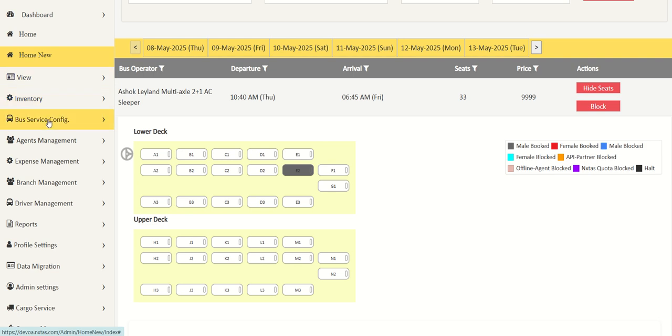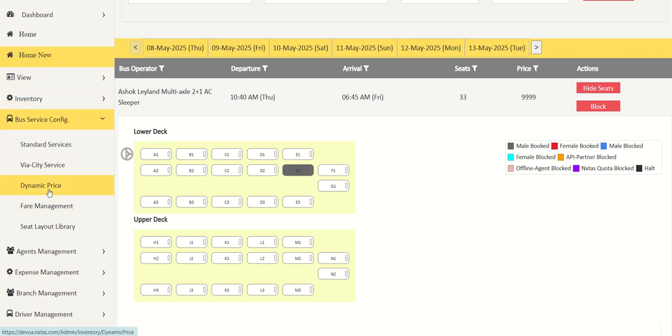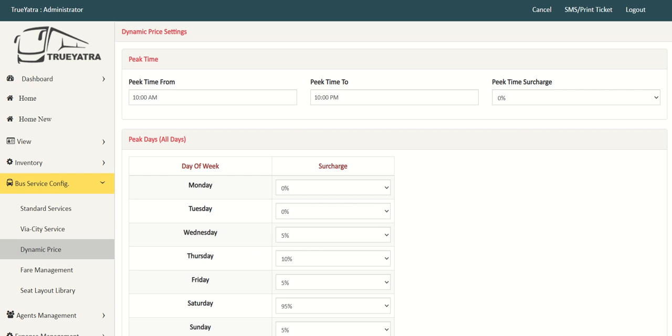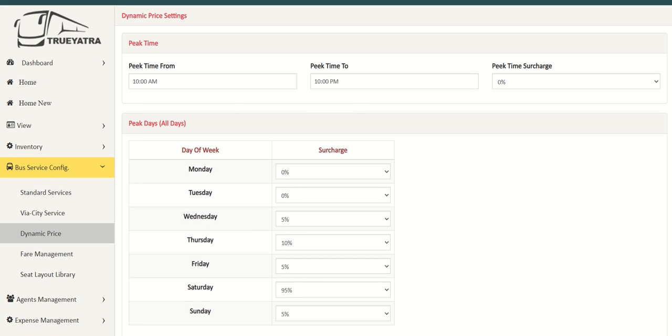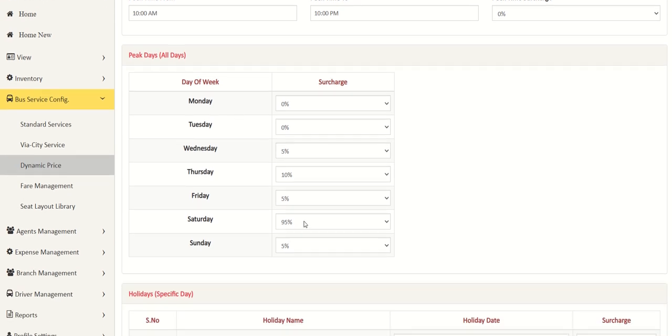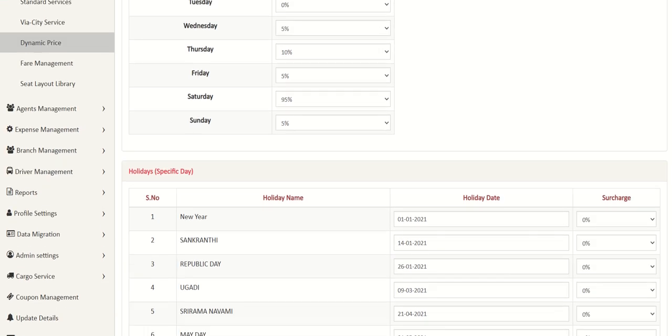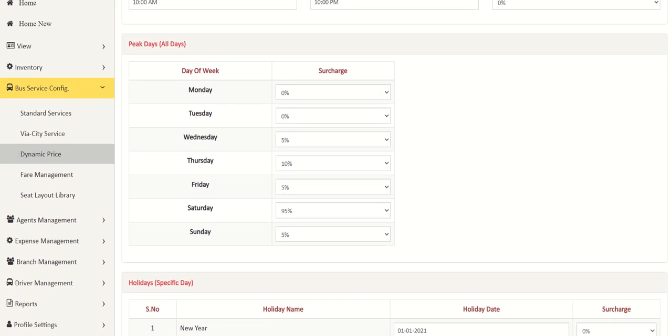Moving on, we then have the dynamic pricing. The dynamic pricing basically helps you to automate your pricing policies. You can always select the peak time and the surcharge that you want. You can always select which days, for example, Saturday, Sundays are weekends, so you can keep a higher surcharge. You can also add in holidays for that year.